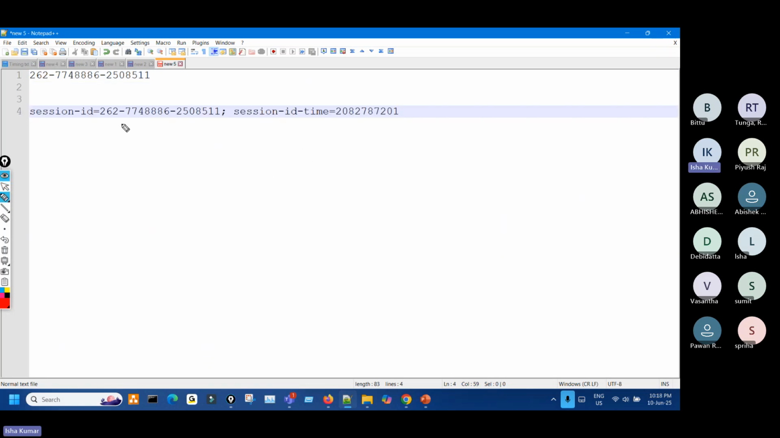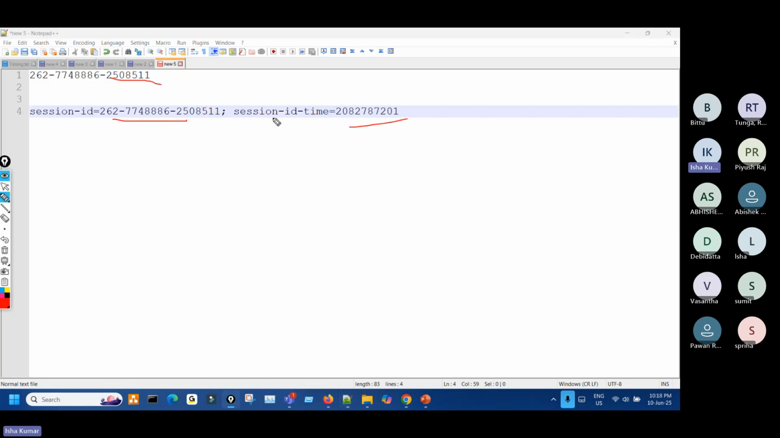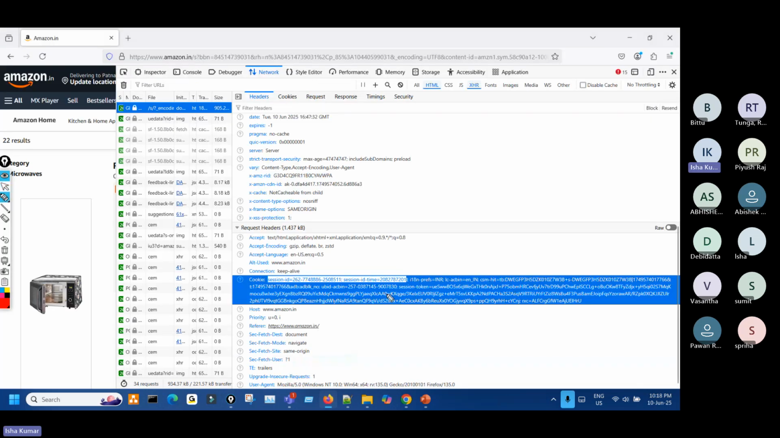See the first part. This was also the second number. This is important. So this is the session ID. Okay. And then apart from that, if you see a more alphanumeric value, one session token is also there. This is called the session token.